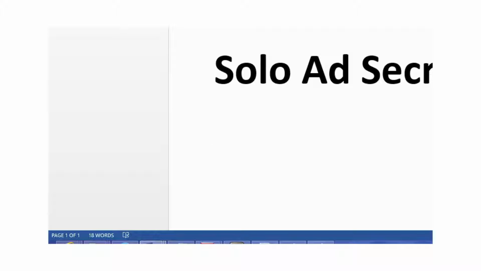Now, usually this offer that they send out is free, although sometimes solo ad vendors will send out paid offers or even affiliate offers, but usually it is for a free offer. Okay, and person B will be paying person A based on the number of clicks that person A can provide. Usually, it could range anywhere from 50 clicks to over 1,000 clicks.